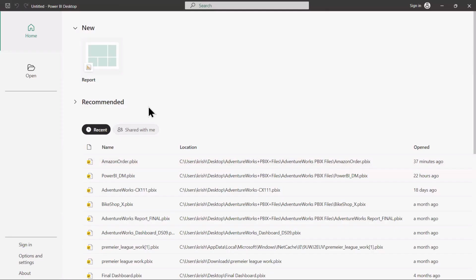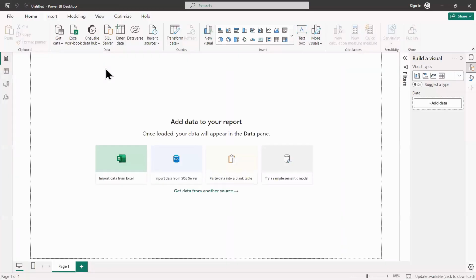Always remember that when we are starting a new project, click on the new report. We'll save it with another name or something like that. So what I'll do is first try to insert data.